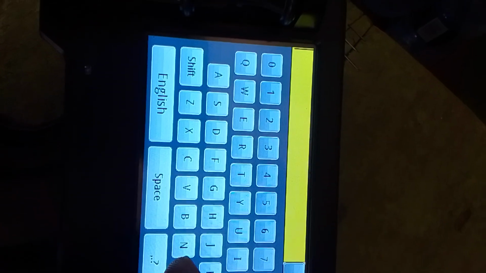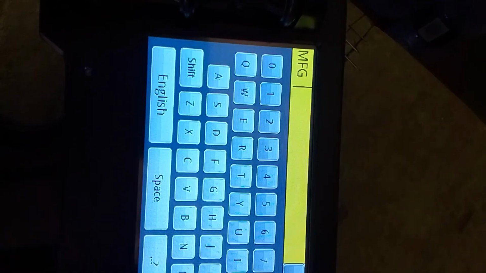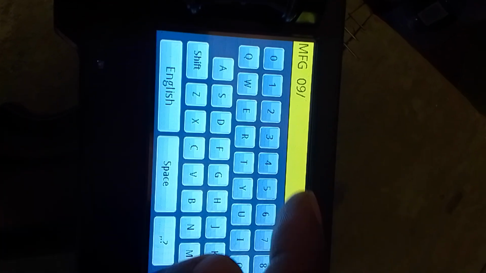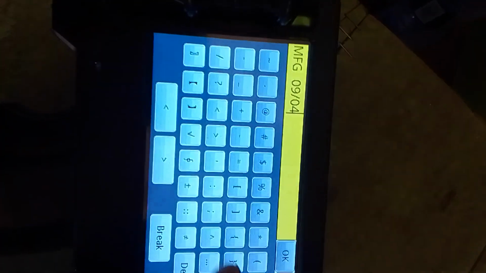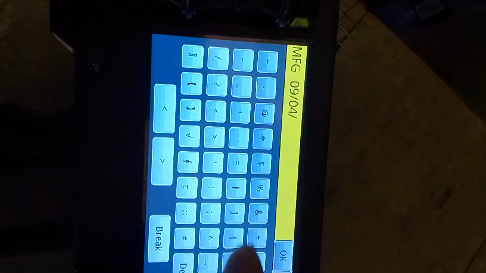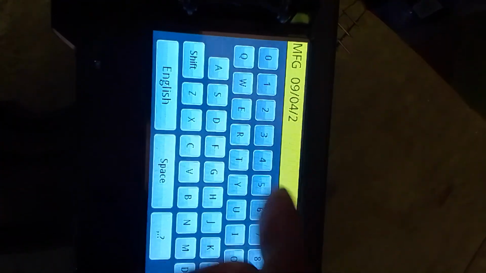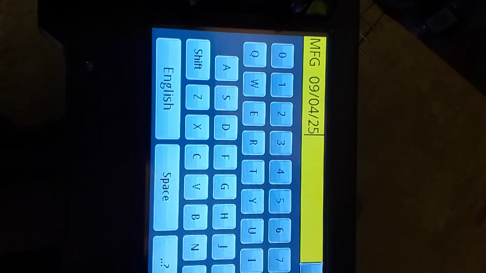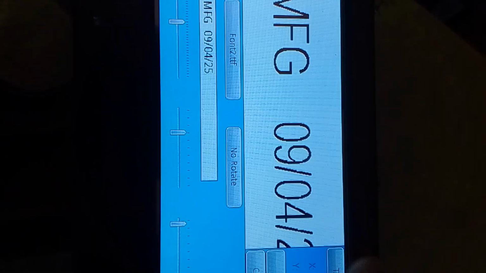Then let's say you want to enter MFG, and then maybe on the 9th, and then this comes this way, and then 0, let's say next month, and then you have 25. So the manufacturing date is 9th of April 2025. You press OK. So this is how it looks like. So if you want to change the font, you can keep pressing it, the font will change.